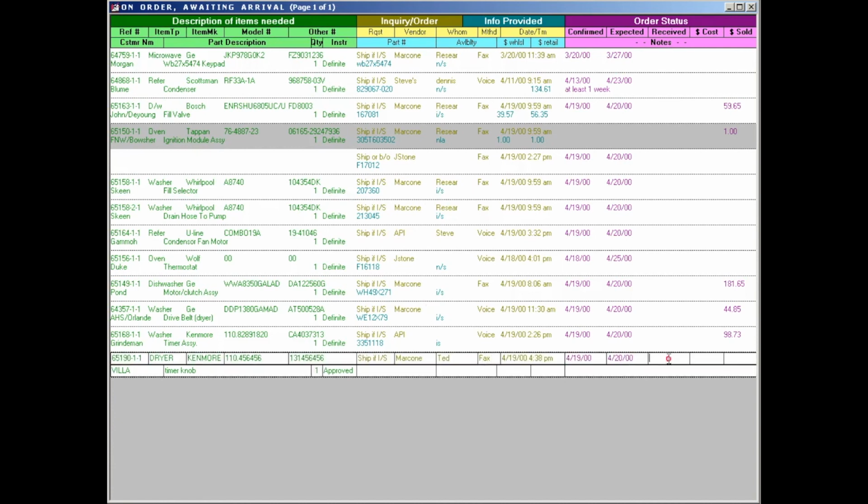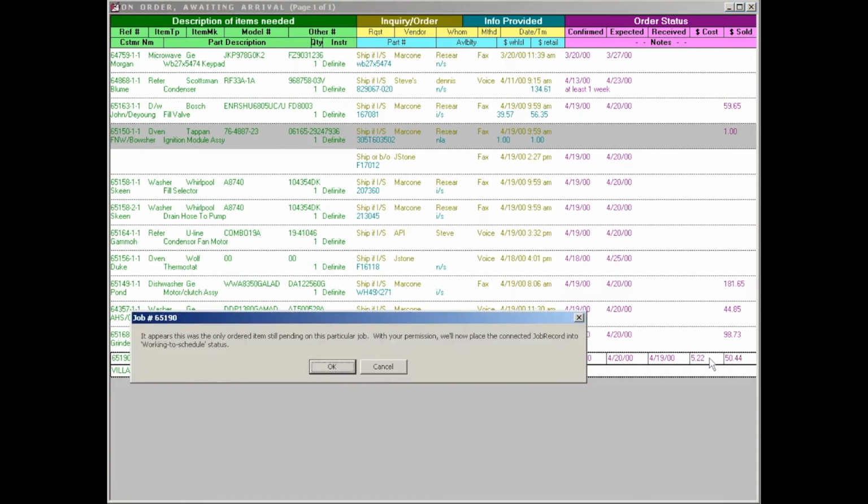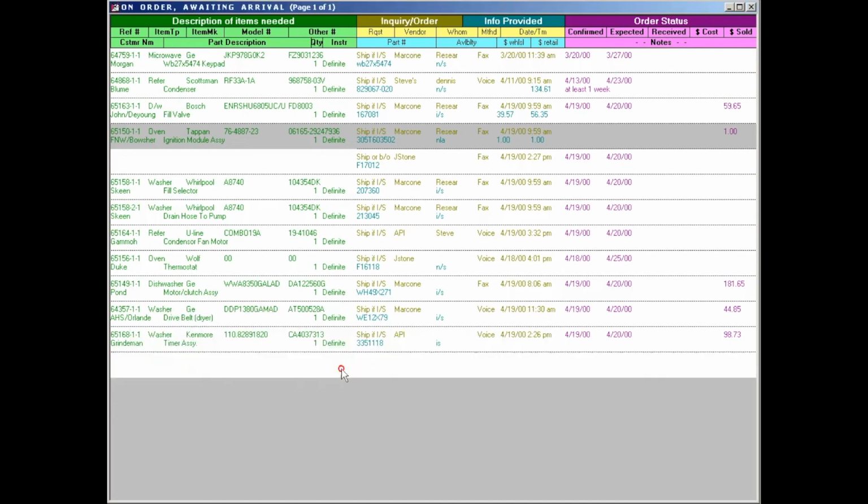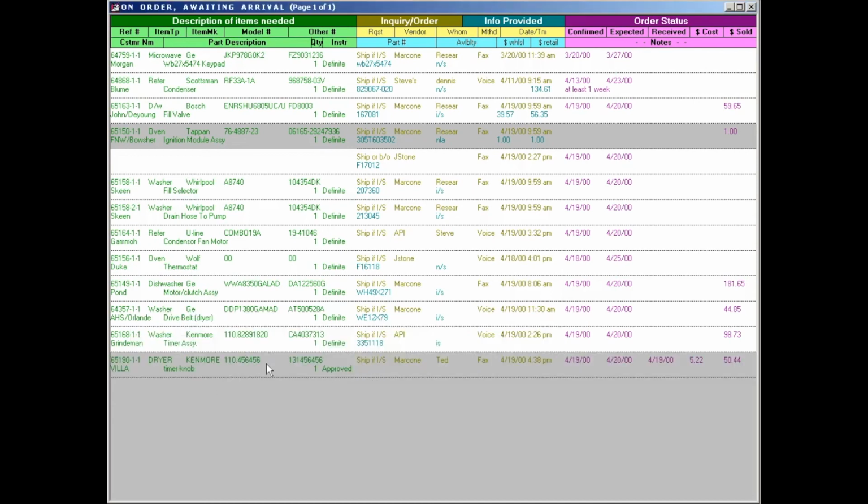So we check it in, and again, I'll just type now. I could type the date, but typing now is easier. And I'll type how much they charge me for it, and how much I plan to sell it for. Yeah, I like a good markup. And it's asking me if I want to place the item into working to schedule status because this is the only item I have on order. I'll say yes. And again, it dims out because it no longer belongs in the category I've selected for viewing here. And so on.